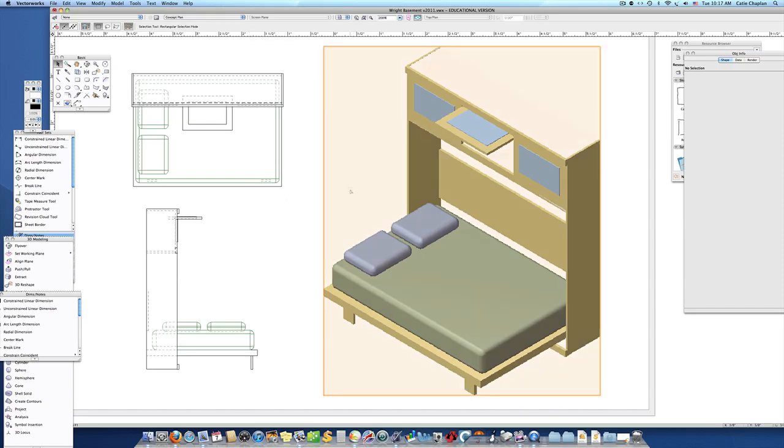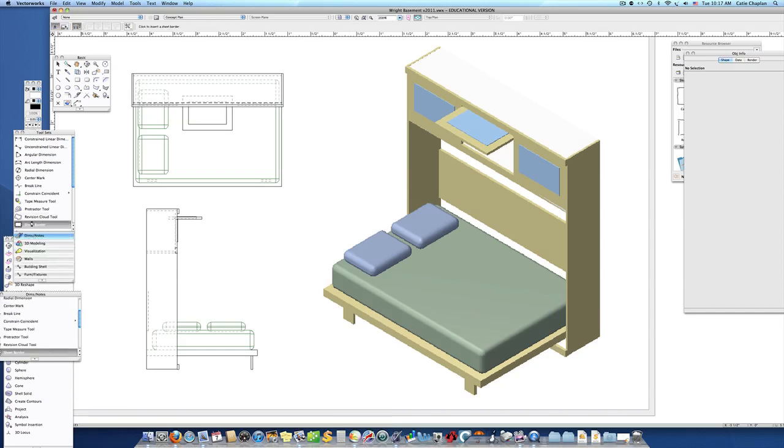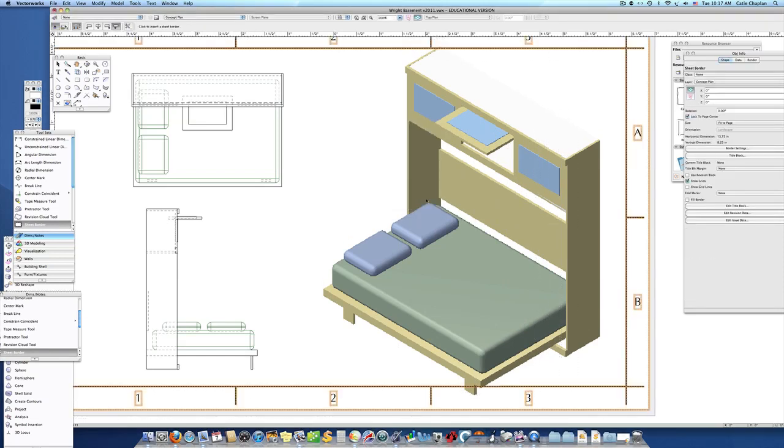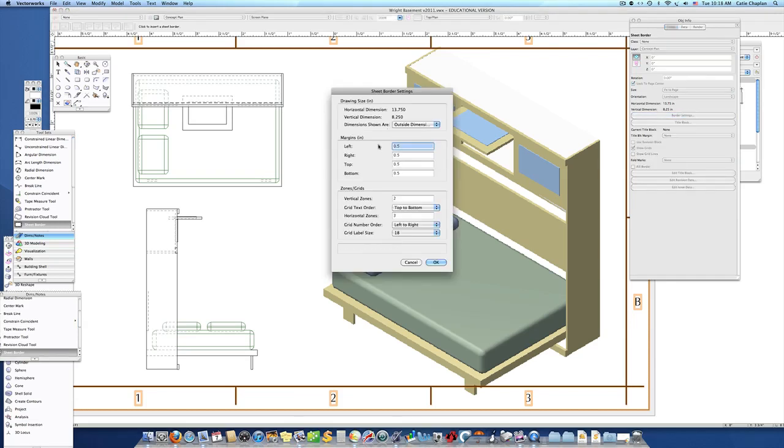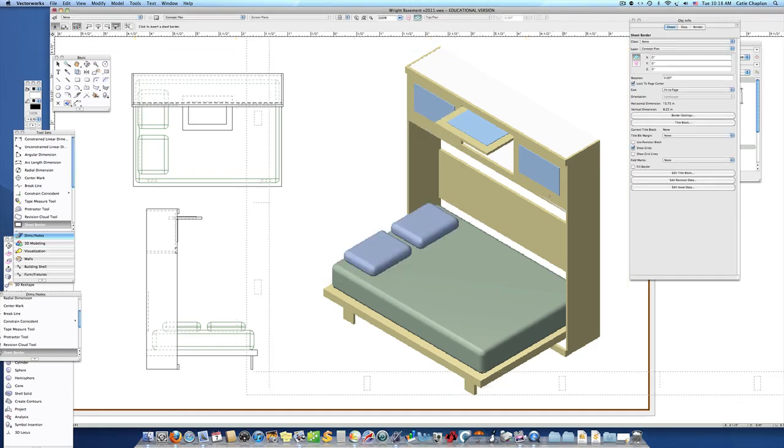If I want to add a sheet border and title block to my sheet layer, I am able to do that as well. I grab the sheet border tool, click center, click again, fit to page, and there's my sheet border. I can edit that just like I did in the other screencast with border settings. I can add a title block. I can remove the border if I don't want a border just by zeroing everything out. I'm going to get rid of that, click OK.